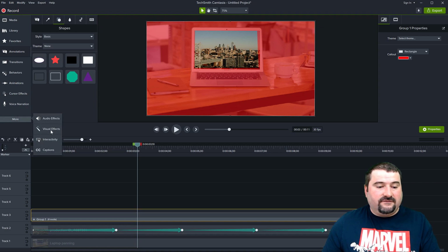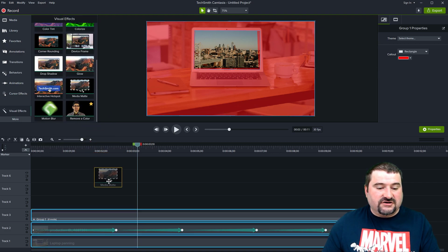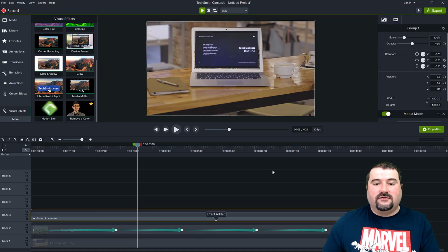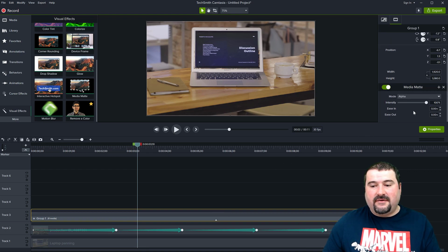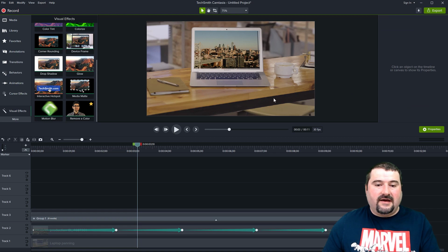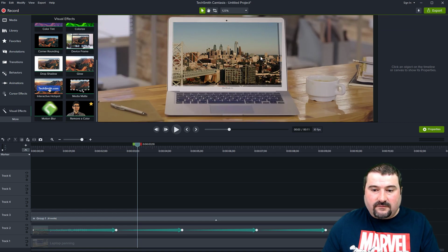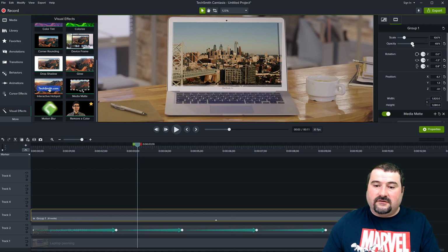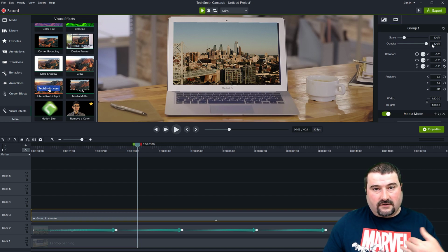Media Matte to it, Visual Effects, go to Media Matte, adjust this on, drag it onto the red frame group. And of course, don't forget to change the Media Matte from alpha to alpha invert. There you go. So now, I think I may have moved it by mistake. Oh no, I have the opacity set to lower. So I need to go back and turn the opacity all the way up because that's going to actually make it all cover everything, not let anything see through.